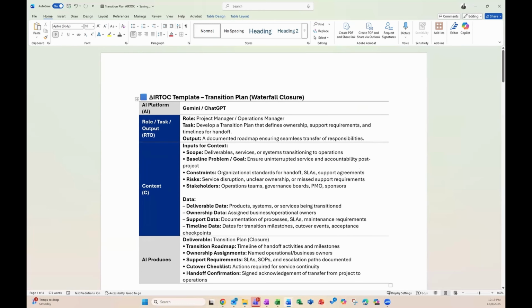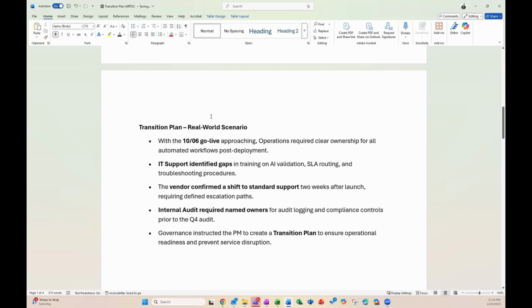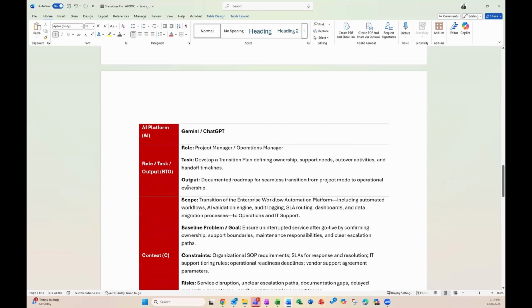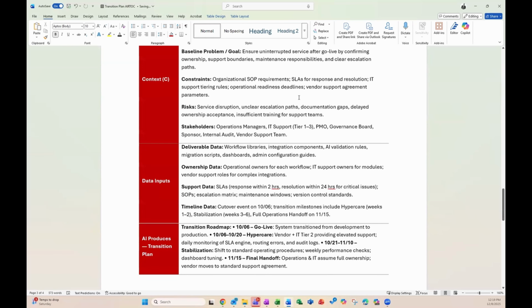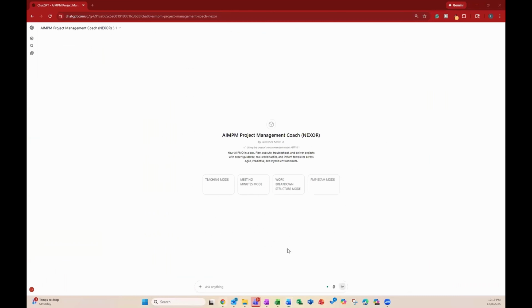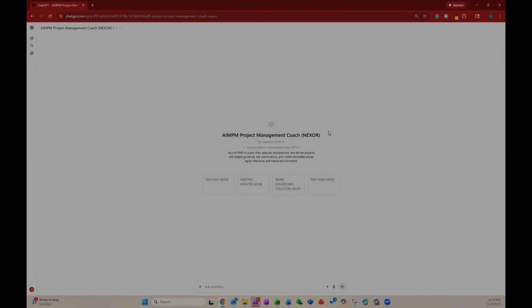So beginning at the top, we have the AIRTOC template transition plan. And again, you can find this in your AIRTOC library or your textbooks, but it includes the entire framework and the template broken out here. Below that, we have a real world scenario, which will feed information into our actual prompt that we're going to use inside of the AIMPM project management coach. So again, this is the simulated data. We're going to take that data and feed it into the AIMPM project management coach so that you guys can see the output. Let's go.